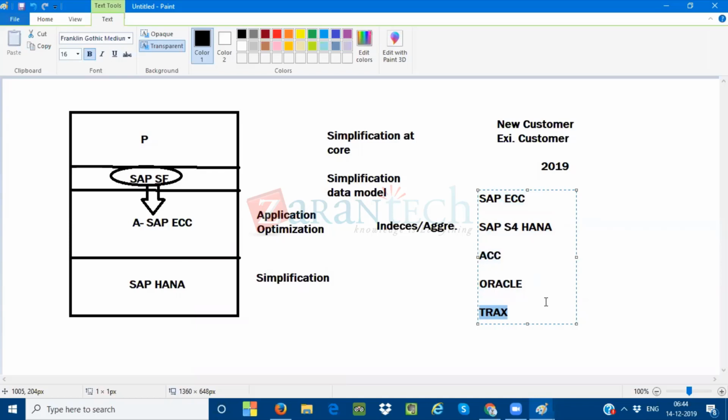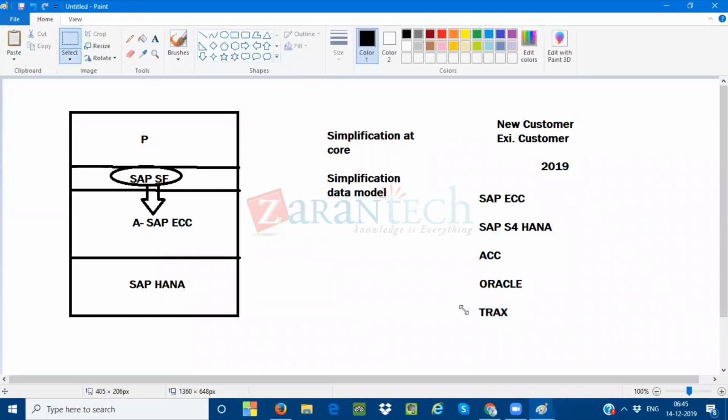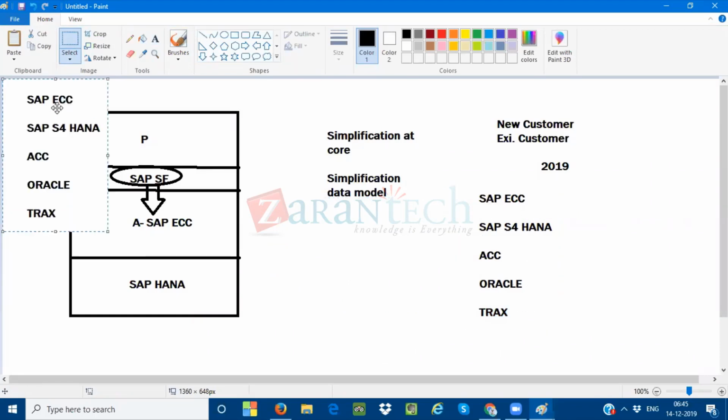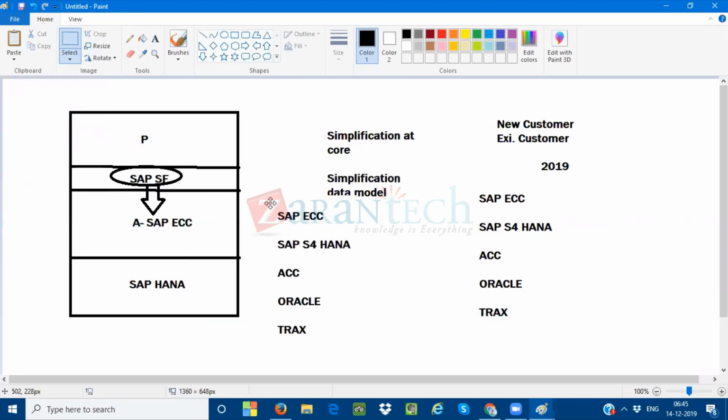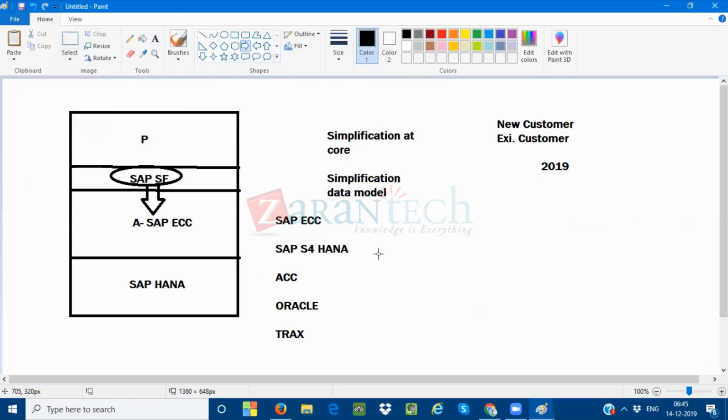Now, he is asking for one solution where I can put all the data into one system, and that system has to be used for my central finance. All the month-end closing activity has to be done in the central finance system only, not in all the systems. So what I'm telling these customers is that I will deploy one more option to you, which is called central finance.